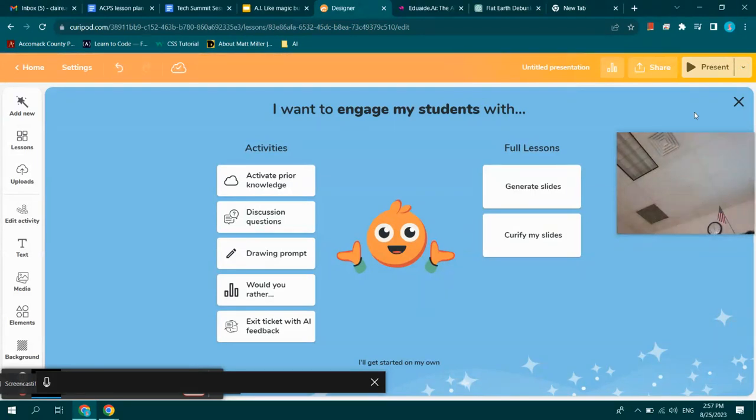Okay. Curify my slides. You can upload a Google Slides or a PowerPoint that you've already made, and it will add those interactive activities. It'll add brain breaks. It might add some background knowledge. It's going to analyze what you've done and say, okay, I don't think this is interactive enough. I don't think this is building background knowledge enough. Or you can ask it just for a certain activity, any one of those. So if I just want it to do a drawing prompt brain break, I can just ask for that.